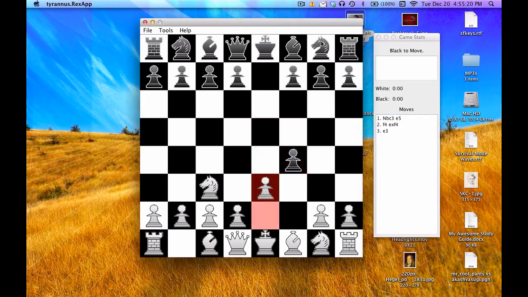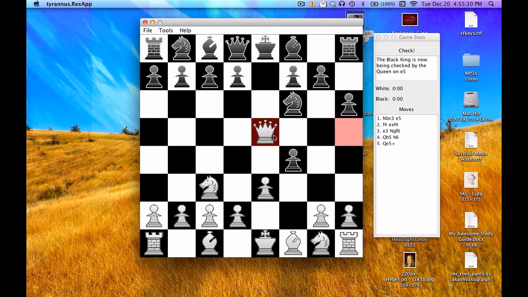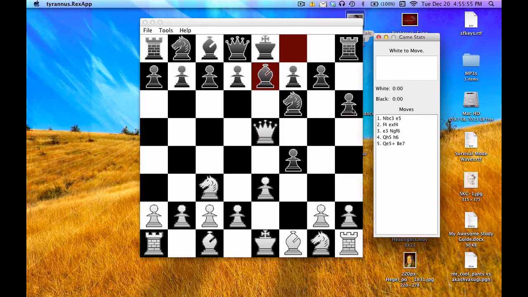Now if I were to place a piece in check, let's try to place the black king in check here. Alright, so the queen is checking the king, and the notification shows us this check. The black king is now being checked by the queen on E5. If I were to try to make a move that didn't address the check and left it alone, the game would tell me, no, that's an illegal move. Black's king is being checked by the white queen on E5, so I must address that issue. If I interpose with the bishop, that works. It's no longer check, and it is white's turn.